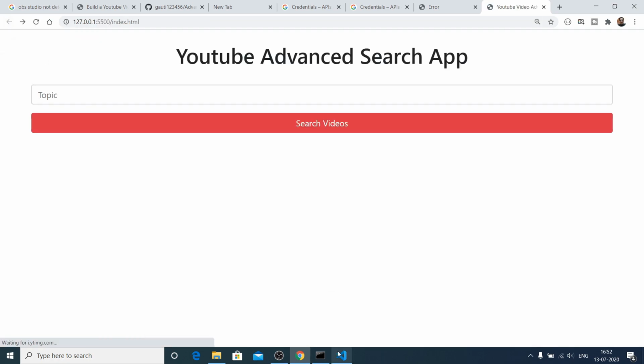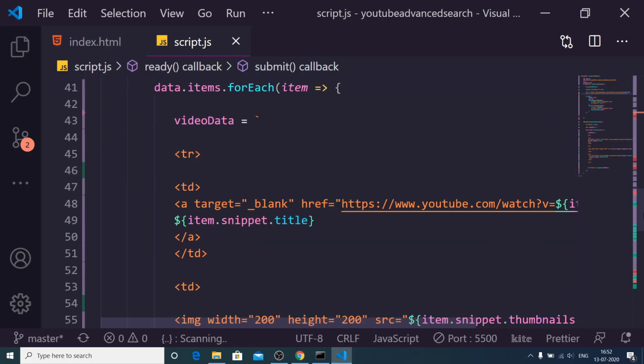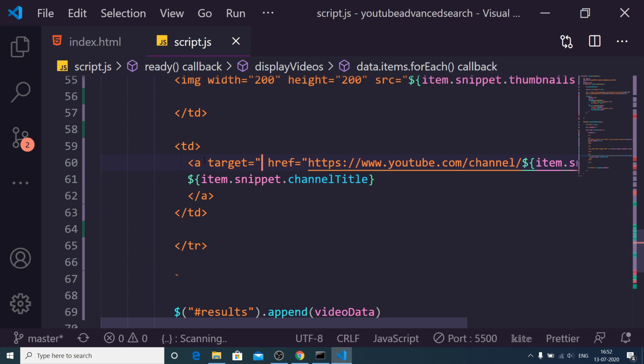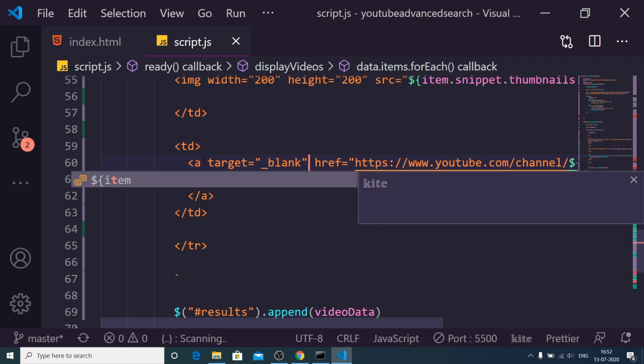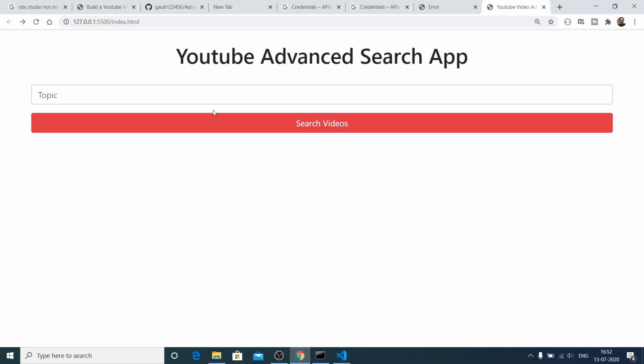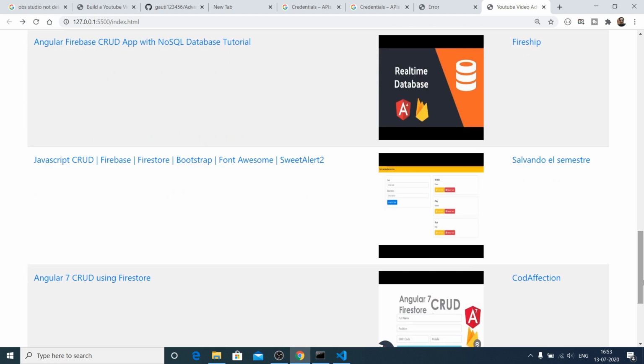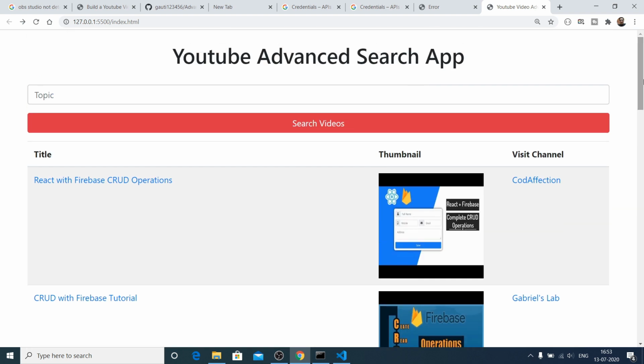We need to open this inside new tab, so we can again give it a target blank attribute inside this anchor tag. So target blank like this. So again, if I type Firebase CRUD, so you can see that. So now we have a simple application which searches for 10 videos using the YouTube Data API version 3 with the search query provided. Now we need to implement the pagination.